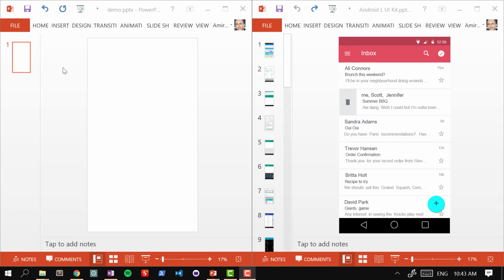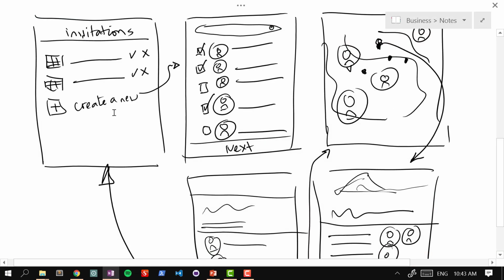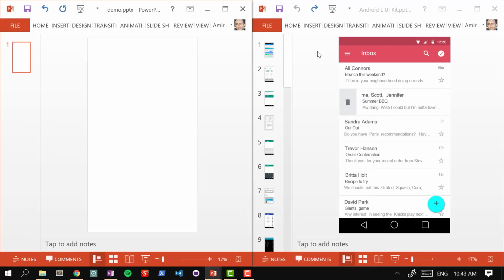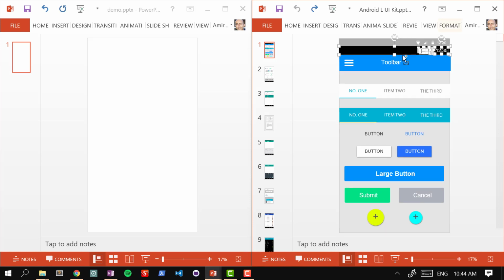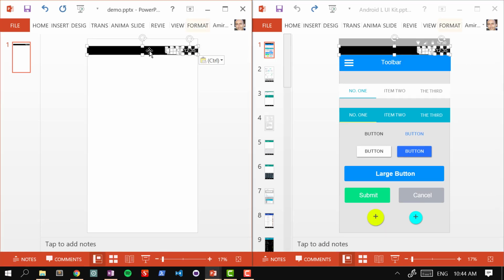So the first screen I'm going to need is the invitation screen. This is just a list of invitations with the number of people who replied yes or no, and a button to create a new invitation here. I'm going to start by putting the bar here at the top, by selecting all this, copying, then pasting it here, and positioning it at the top like this.